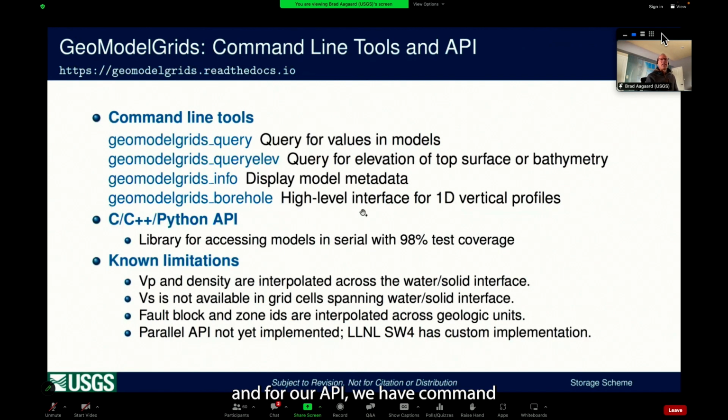And for our API, we have command line tools where you can query for values of the model, just given a text file with things like latitude, longitude, elevation. You can query for the elevation of the top surface. You can extract all of the metadata, dump it out in an easy to view format. We also have high-level interfaces for things like 1D vertical profiles. So if you're wanting to know what your site response is at a particular site, you can just simply extract that information, giving it just a few parameters.